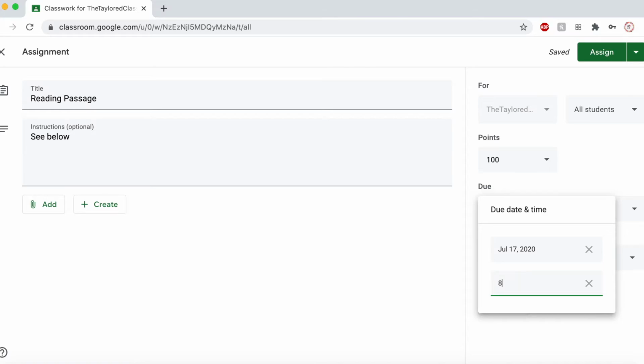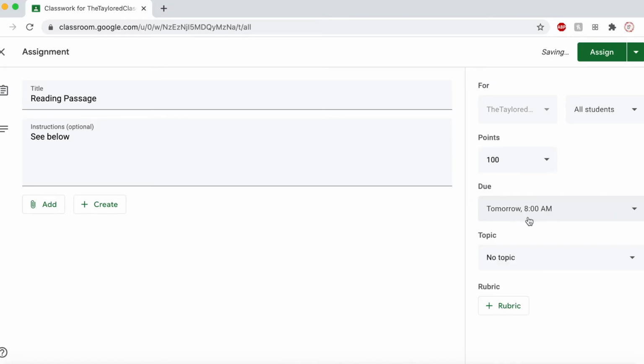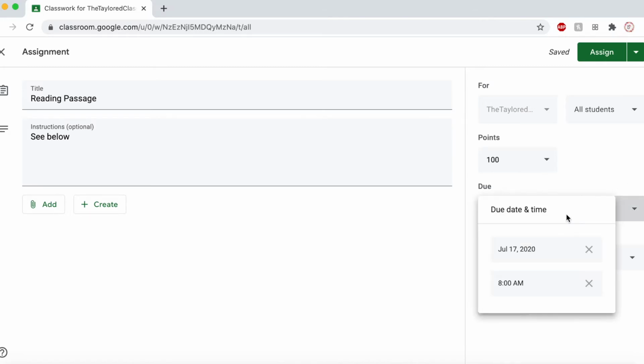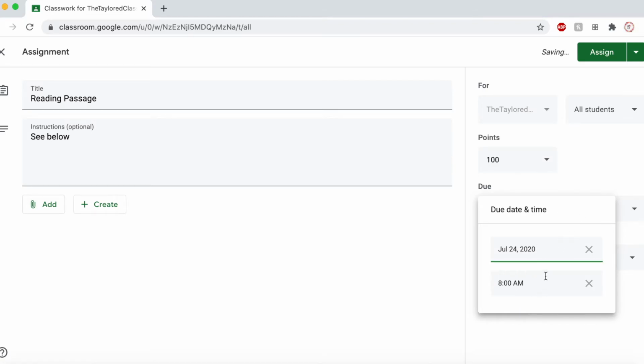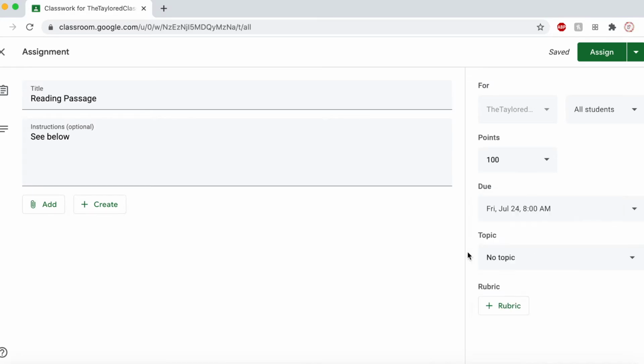So if you want an assignment due at 8 a.m., you just type 8 a.m. and it is there. So it says tomorrow at 8 a.m. If you want it due in a week's time, you can choose a week out, and you can also choose the time that it is due by. Once you set the due date and time, the students will be able to still complete it, but it will show up as late instead of on time.